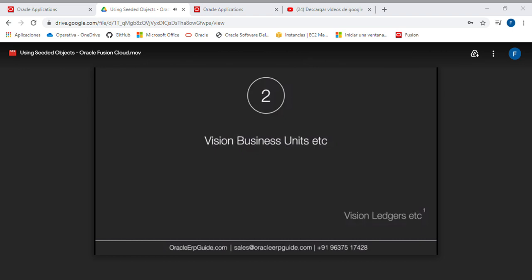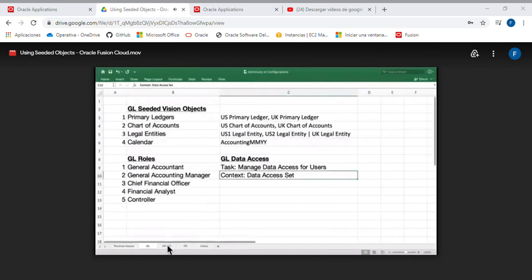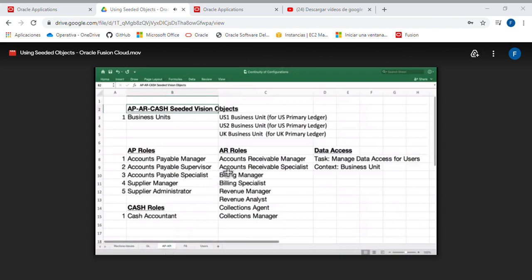Vision business units, etc. Several seeded business units are provided in the Vision instance. You can do the AP, AR and cash management setups for these business units. The names of the business units are US1 business unit, US2 business unit, UK business unit, etc.